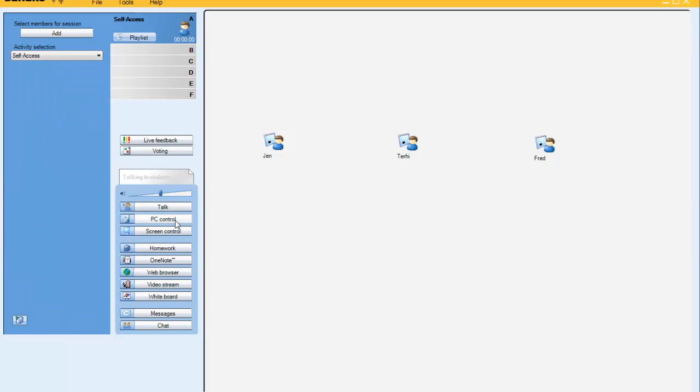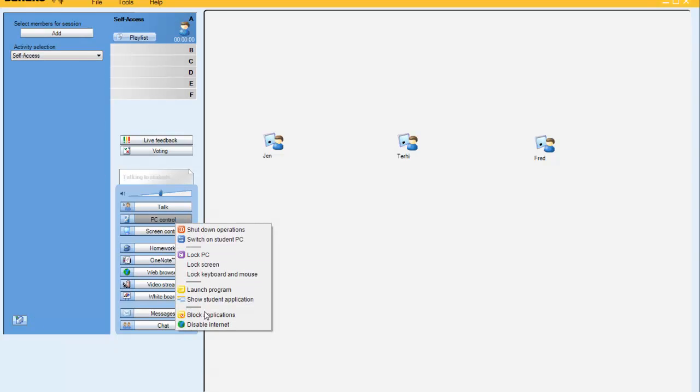Last but not least, I always have the option under PC control to disable internet, which will not allow the students then to work with any web browser or to use the internet at all. That blocks all ports and all applications.